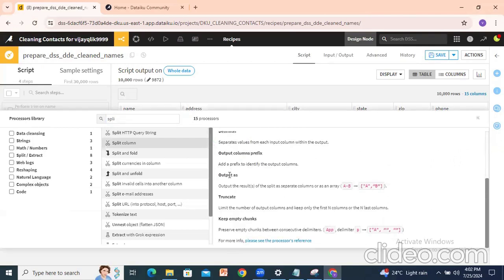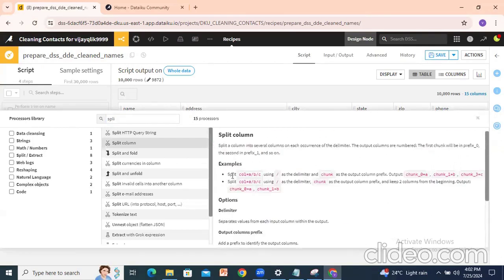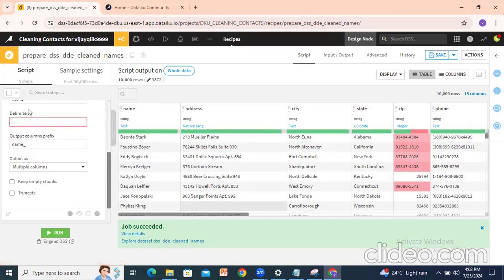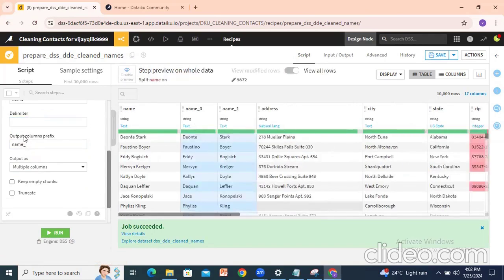Keep empty chunks, truncate, output. Examples, this one also. And apply the split column. I'm applying it on the name column. So delimiter. Here we have to give a delimiter. I am giving the space. Okay, and output columns prefix. So name underscore. Then it will take name 0, name 1, 2, 3, 4, etc.